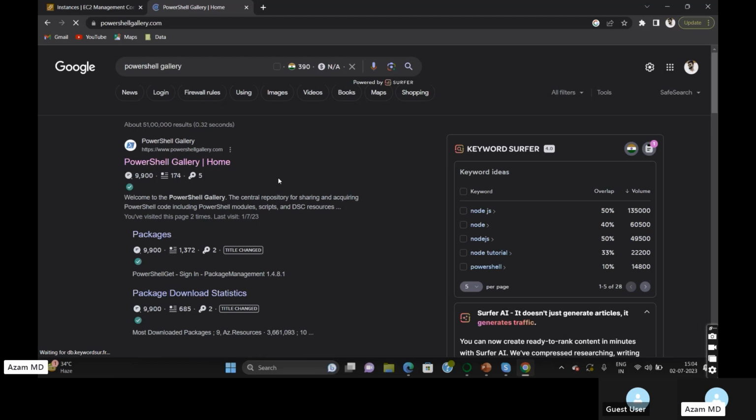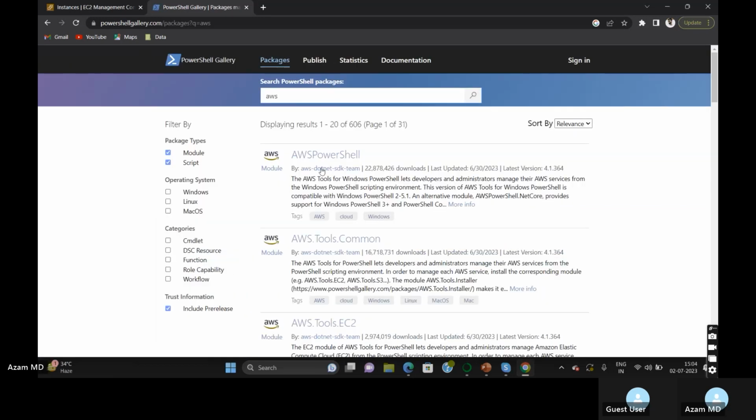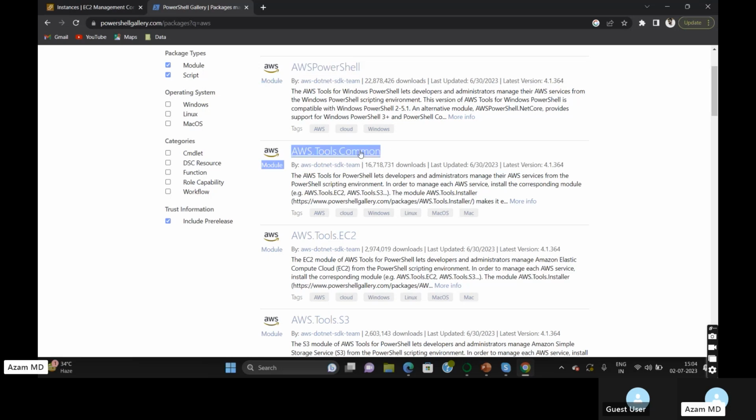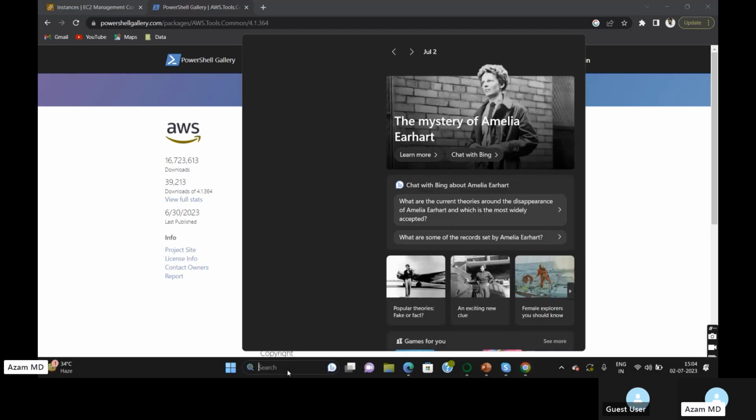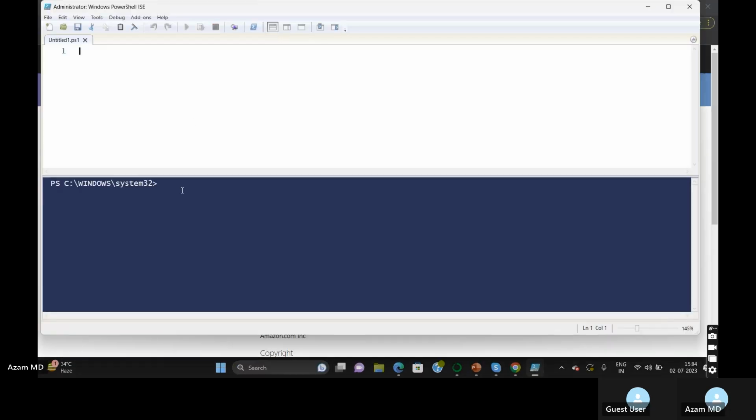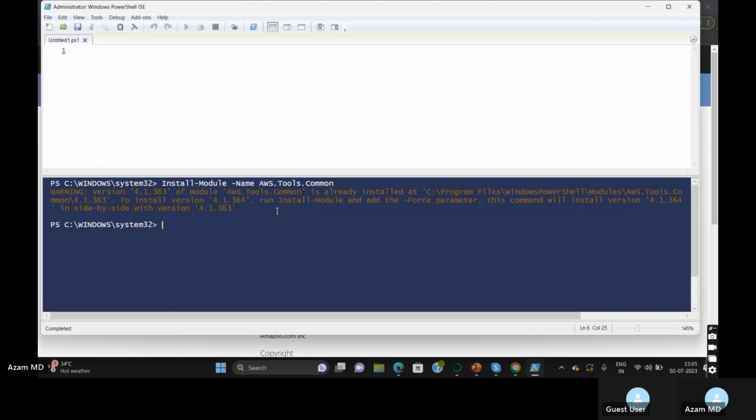Open PowerShell Gallery, and here you have to type AWS. First you have to install this one. So just open this one and you will find the command here, and then you have to run it in your PowerShell. And here you can run that command. Yes, now you can see a warning, because this is already installed in my environment, so therefore it is showing this warning. So let's see what are those commands for connecting to that module.